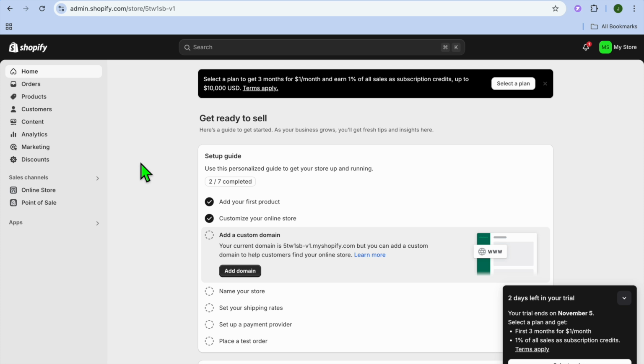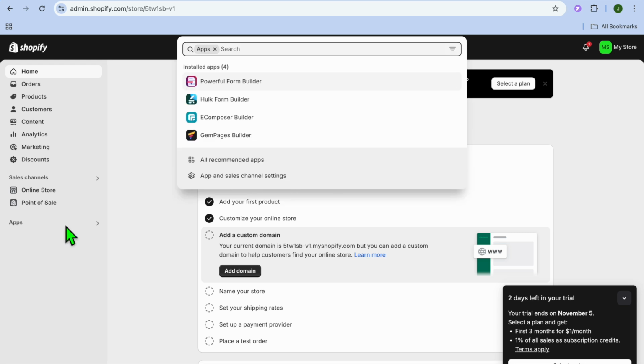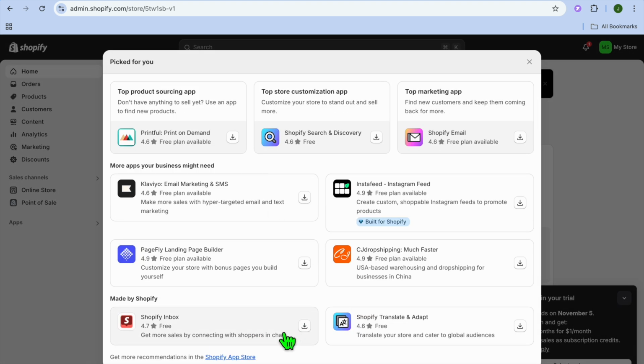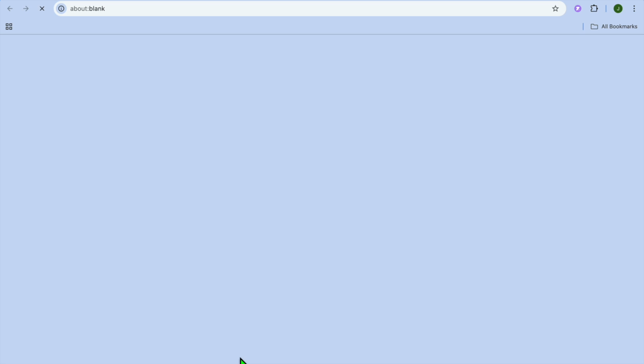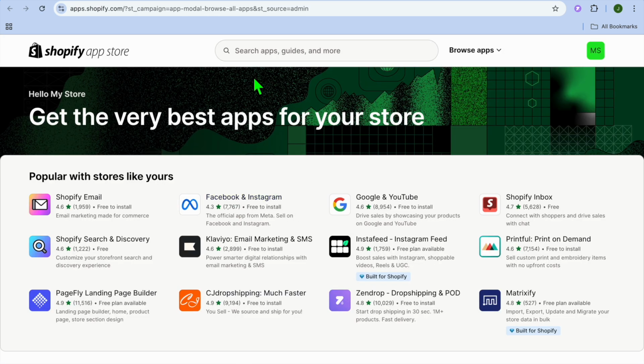In this video, I will be showing you how to create a page using Instant Page Builder app on Shopify. The first thing you want to do is go over to the left-hand menu option once you're on your Shopify app, and you're going to tap on Apps. Then from there, you're going to tap on All Recommended Apps. After doing that, you're going to tap on Shopify App Store.